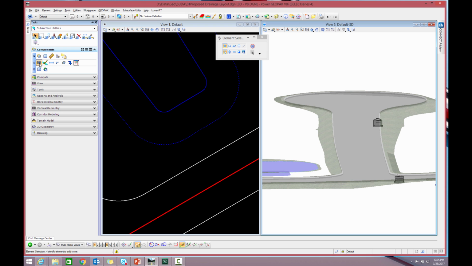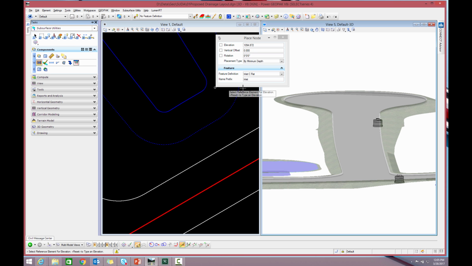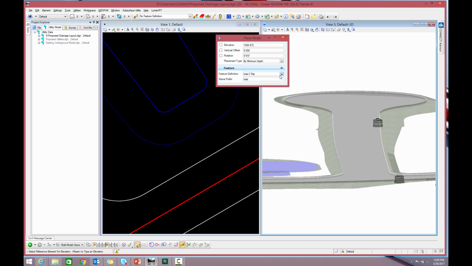I've got my proposed surface over here on the right-hand side. You can see I've got a pond, a street, and I'm going to go ahead and place an inlet. I'm going to assign a feature definition to that inlet, and in that feature definition will be all the necessary visual effects of how it looks in plan and how it looks in profile. And I'm going to select a reference element as my elevation. I'm going to select this bottom of the pond over here and use that as my reference elevation.